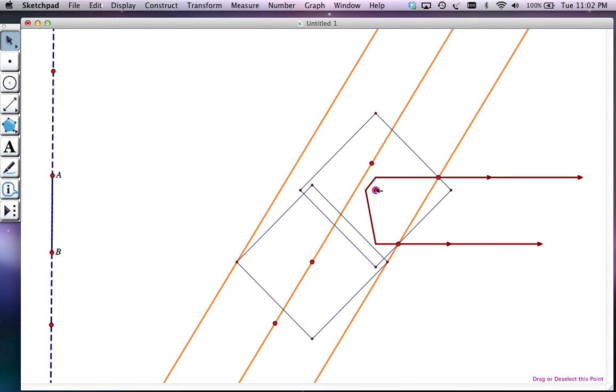So you've now learned how to create a parabola in the taxi geometry, and I hope you enjoyed this lesson. Thanks.